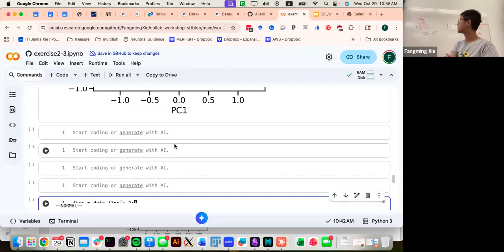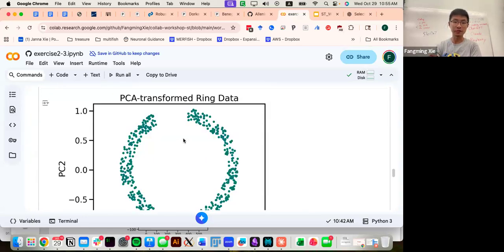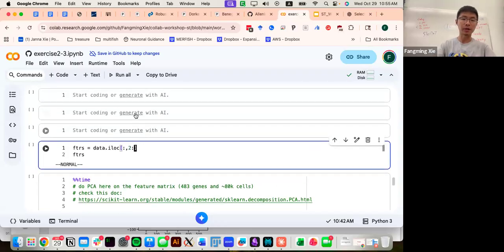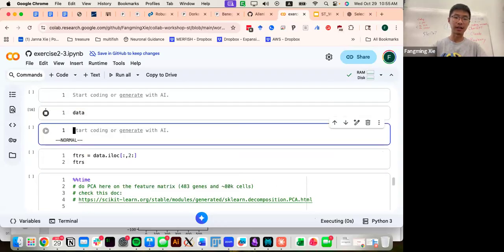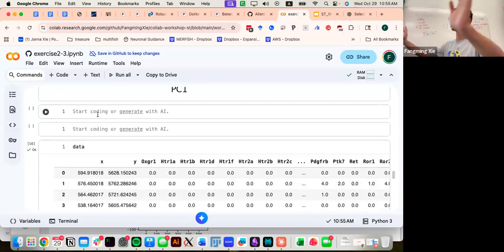Okay, let's do it a little bit together. How many of you have gotten to the point where you have loaded data in exercise 2 and 3? You have a data table to work with like this. How many of you have loaded data? Okay. How many of you have done PCA and plotted the first two components? Okay, just a few. How many of you have just done PCA but couldn't figure out what's going on there? Okay, a few.